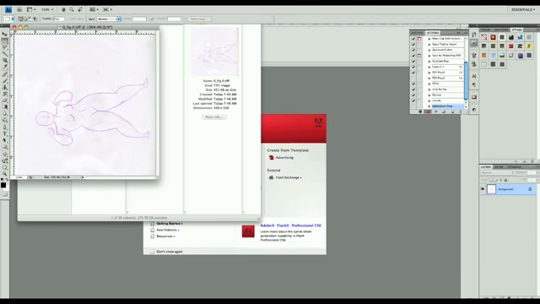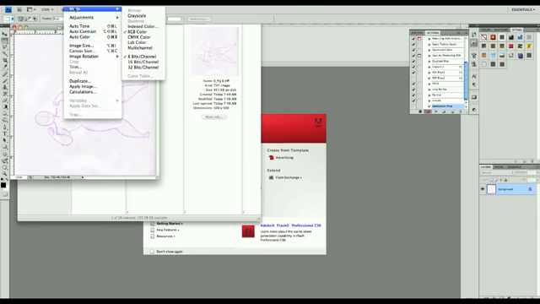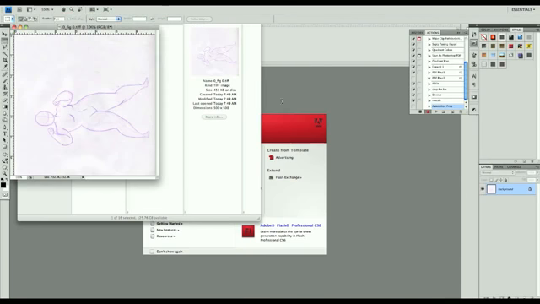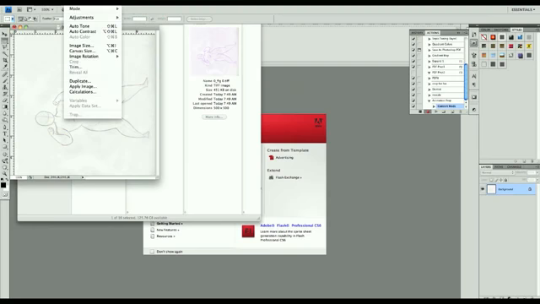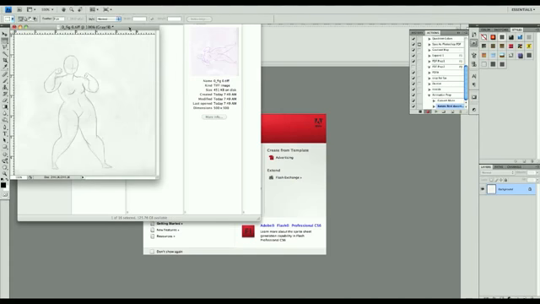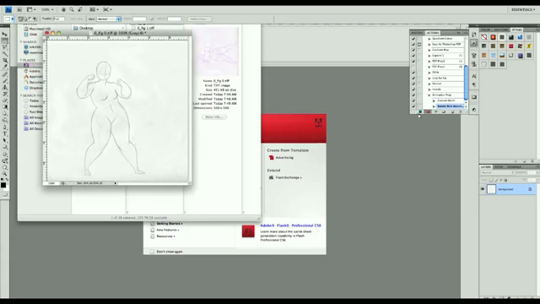So I come up to image. I'll just go ahead and change this to grayscale. All right, once again, I'll come to image, come down to image rotation, and select rotate 90 degrees clockwise. And now I will turn the action off by pressing on the stop icon right over here.